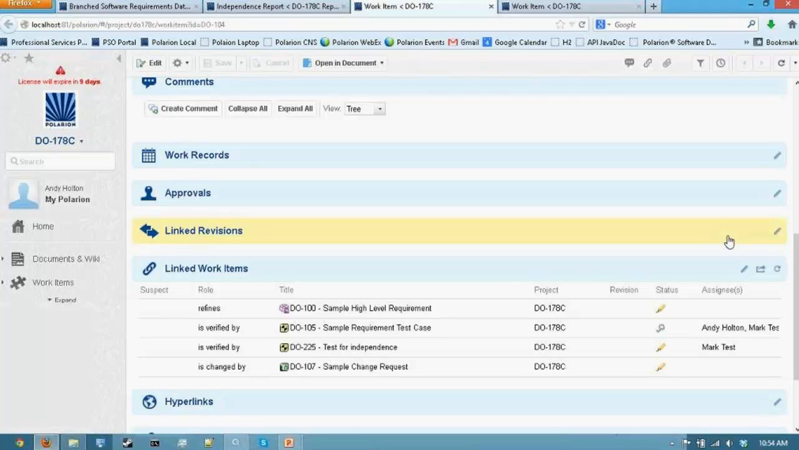Again, these relationships that are created are by no means limited to within a singular project. You have the ability to create relationships cross-project, allowing people who are working in different teams with different methodologies to share information between each other.